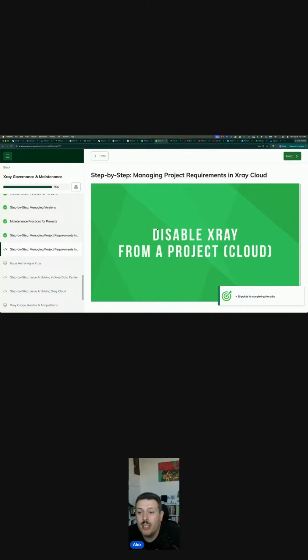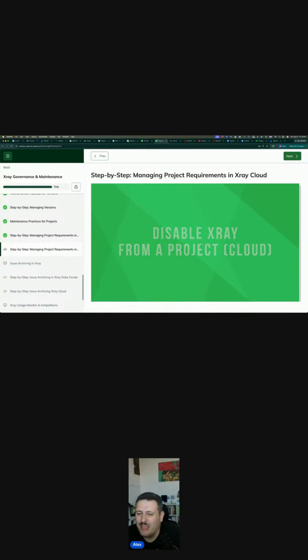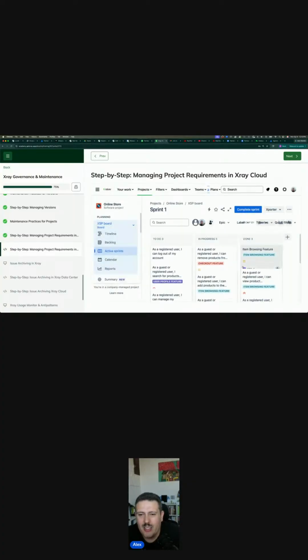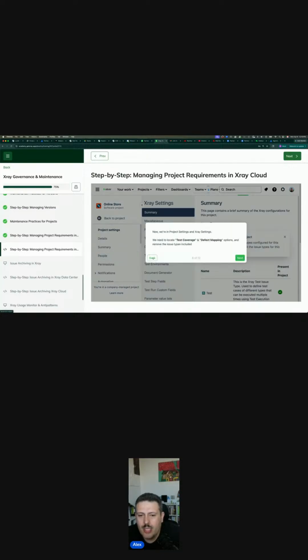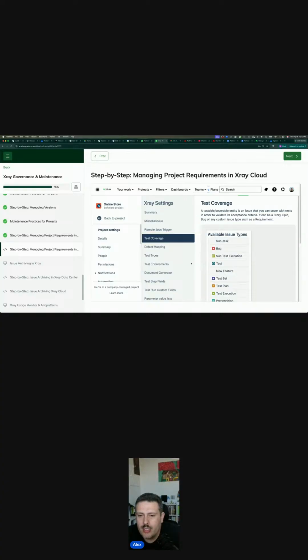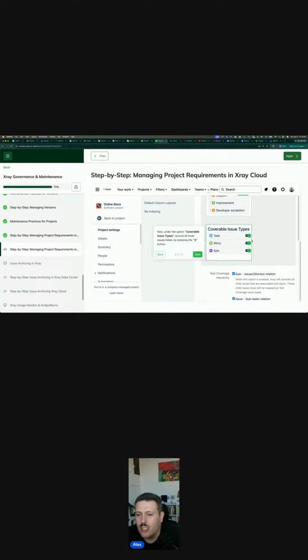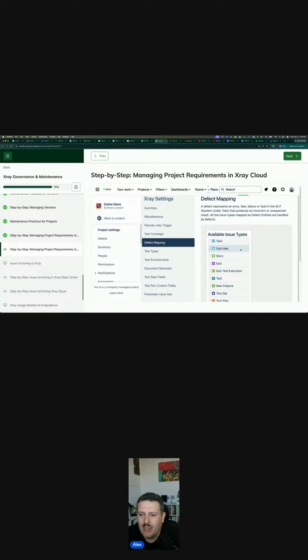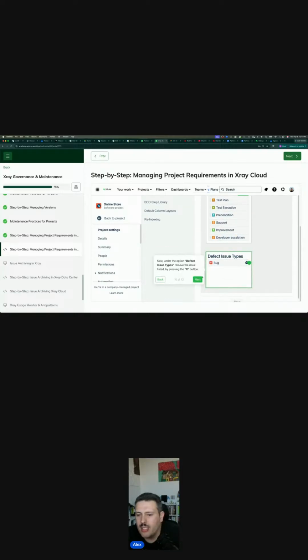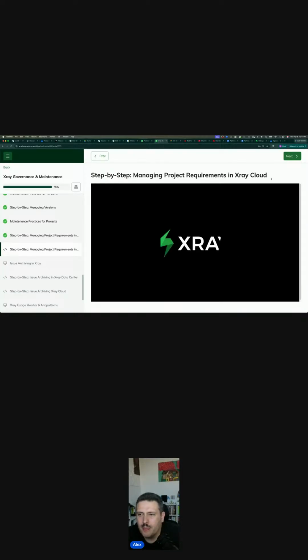Oh, now we're going to do it in the cloud. Okay, same steps, but in the cloud. Let's see what we've got to do over here. We're going to go to the project settings, which has changed. It's not there anymore. I'm going to go to apps, Xray settings. We've got our test coverage section, and you're just going to remove all these items if you needed to. I don't think a lot of people usually delete them. And then we've got our defect one as well. And that's it. All right, a couple more topics.